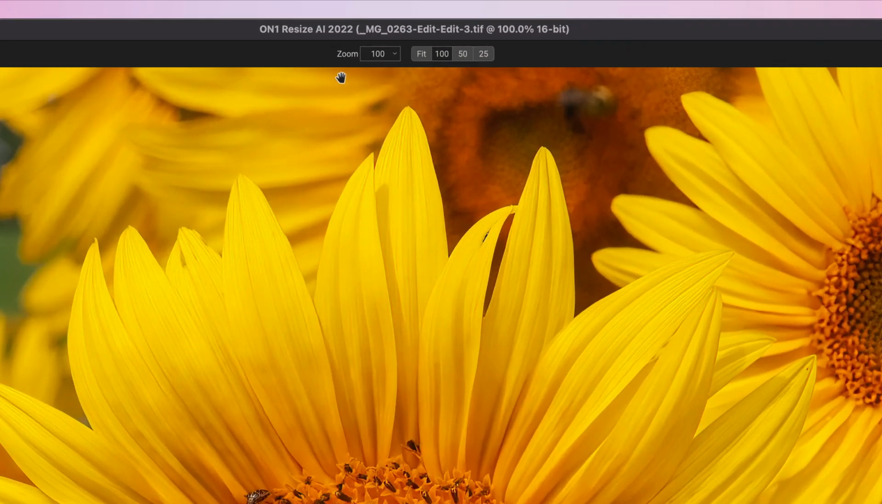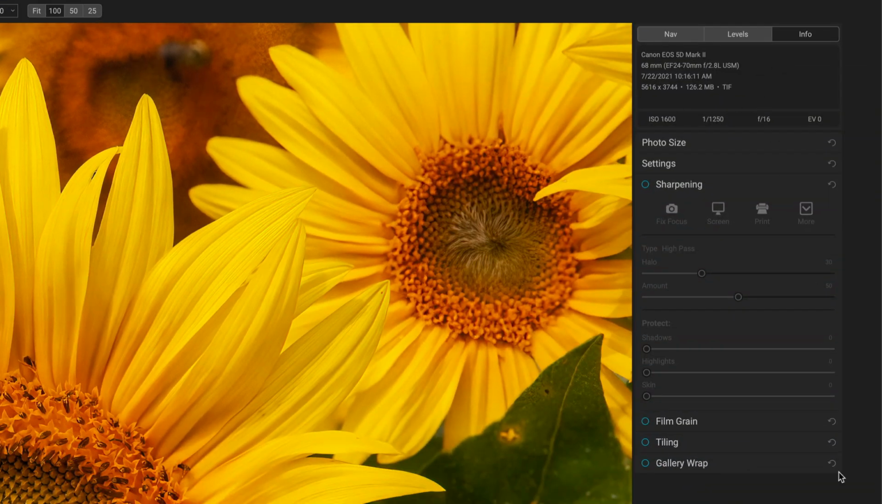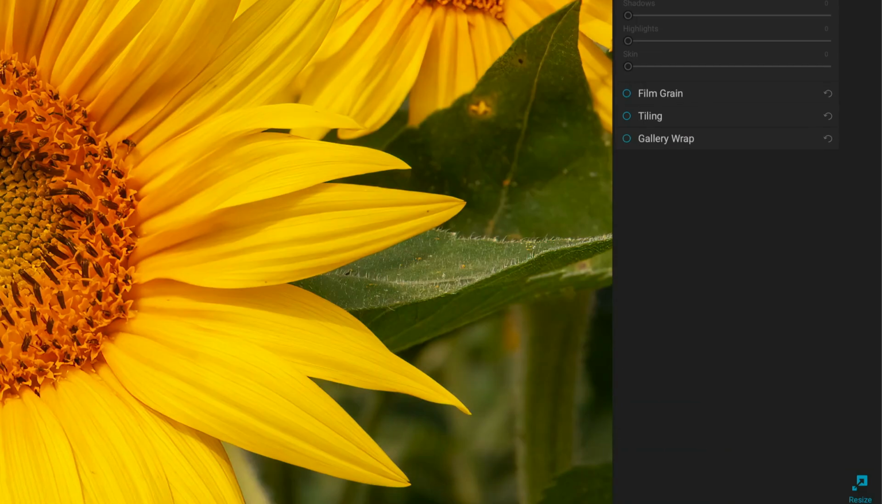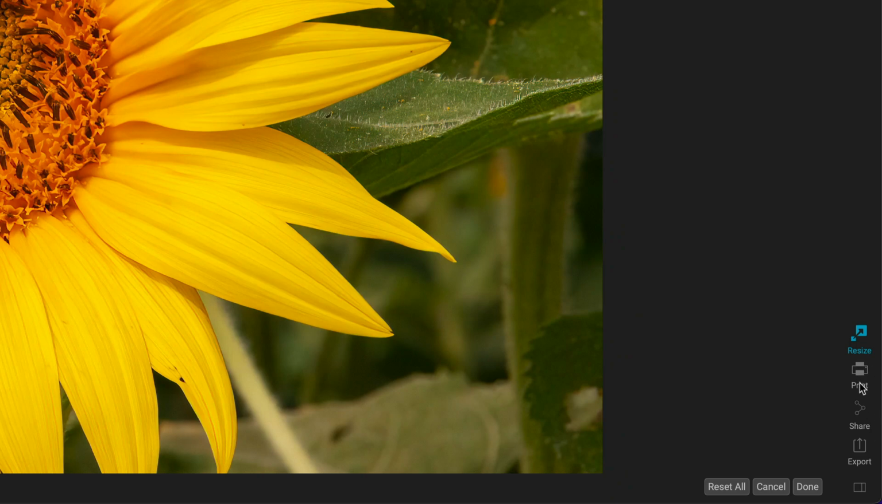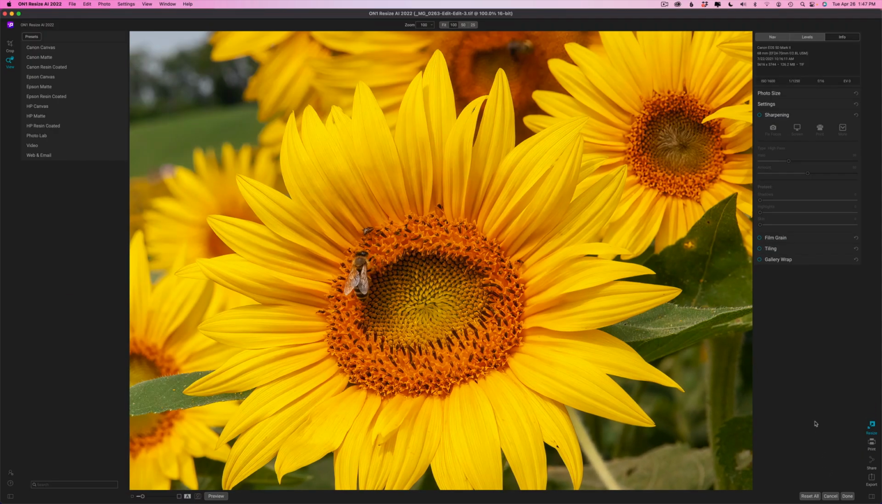Now here at the upper center of the interface, we have zoom, where we can have various zoom levels. We can fit zoom to 100% magnification, which it is right now, and then we can go to 50 or 25. And then on the right-hand side is where we make our adjustments and so on. And then down here, we have different things we can do. As you can see right now, we're in Resize, but you can print right from this module. You can share your image from this module, and you can export your image as well. I'm not going to get into that today. This is a first look. Today, I want to show you how to upsize your image and how to crop your image, and we're going to see what kind of results we can get.